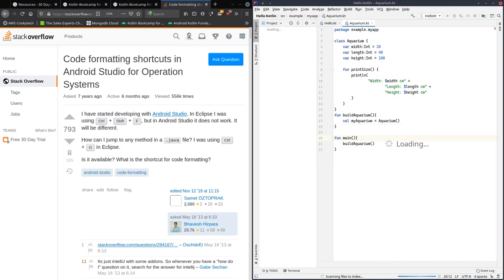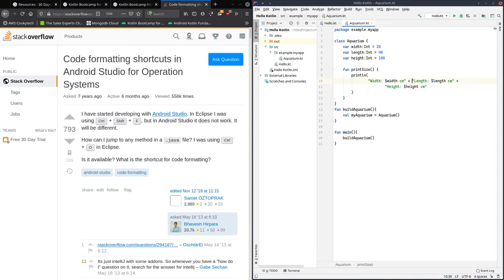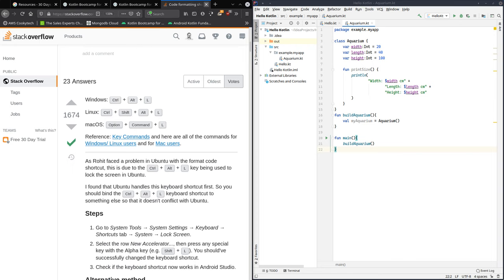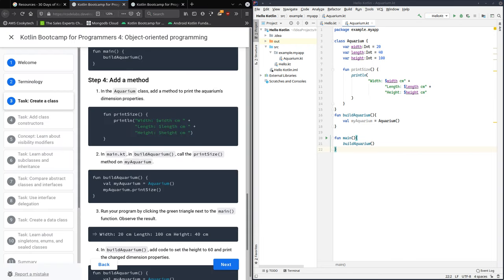I really hope that this would have been a more sensible way of doing things. Whatever Kotlin wants from us. Never mind. Okay.